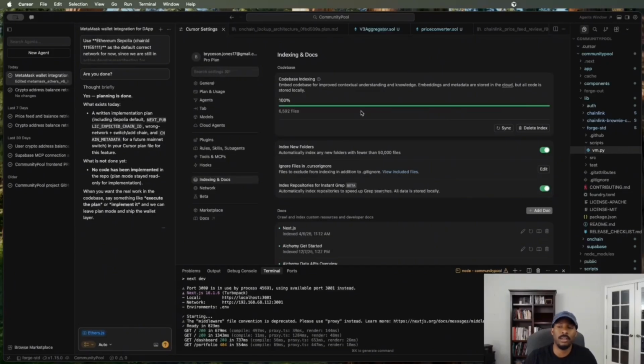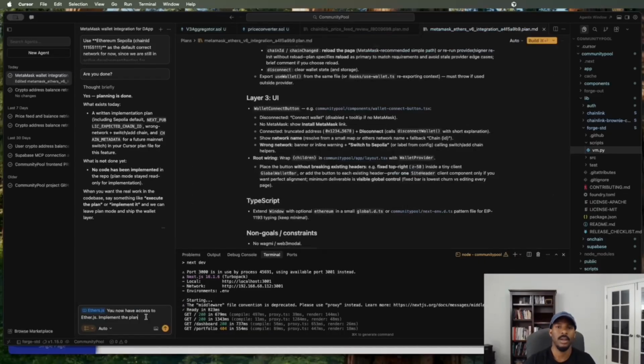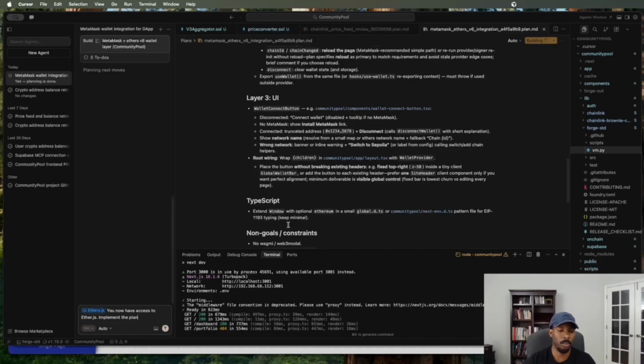And ethers.js is a library that aims to be a complete and compact library for interacting with the Ethereum blockchain and its ecosystem. So it's used to create wallets like MetaMask and create decentralized applications and other tools and simple scripts that require reading and writing to the blockchain. So now that we know that our agent has access to ethers.js, we can tell it to implement the plan and we'll build it out.